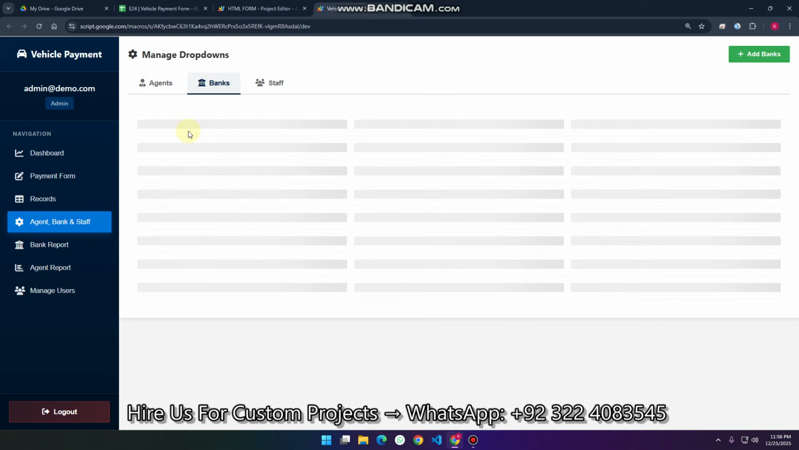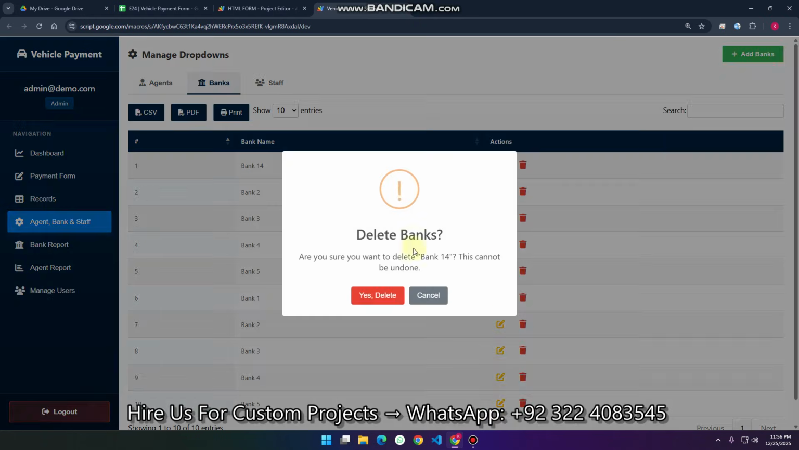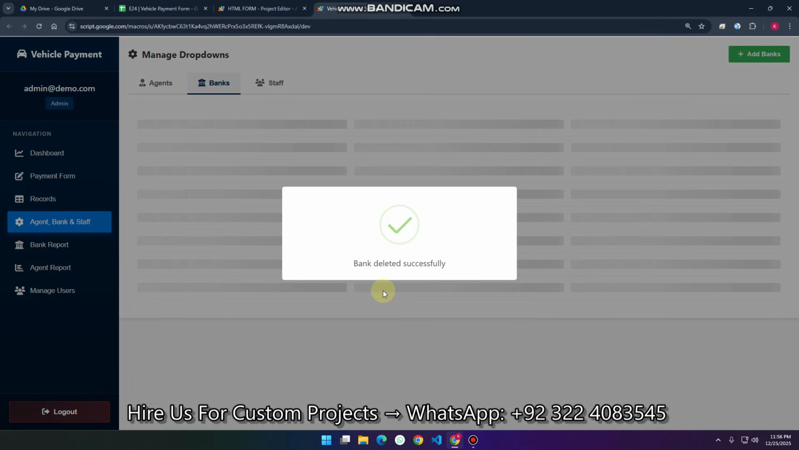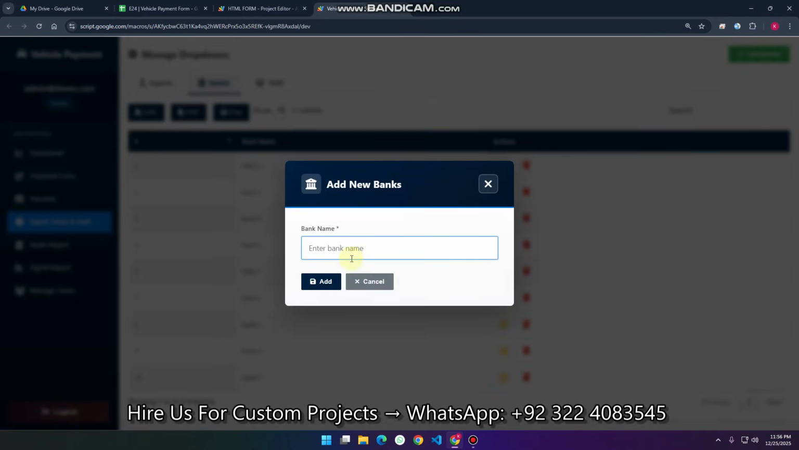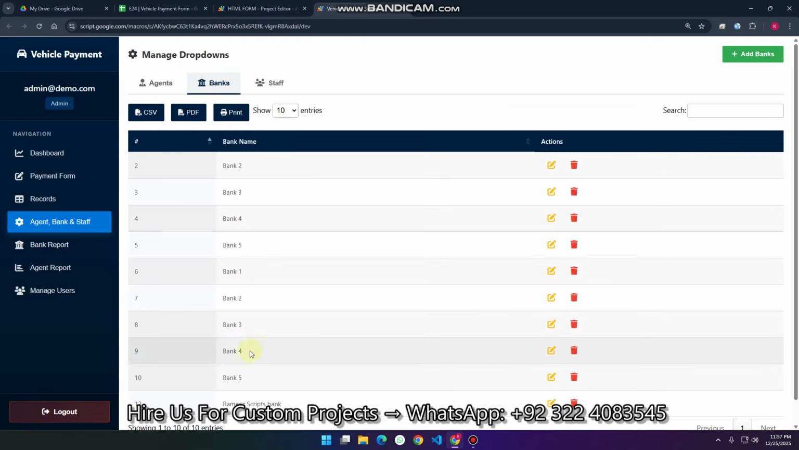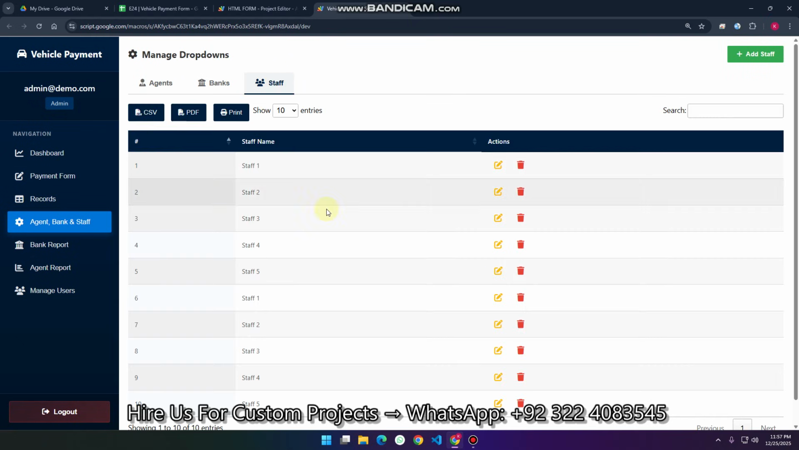It's the same with the bank section: you can add, edit or manage the banks. Let's take the example, I remove bank 14 and click on yes delete. When I click on yes delete, you can see the bank is deleted successfully, and you can see the 9 records, 9 banks we have available right now. Again I click on add banks, and I can easily add the bank here and click on add record. When I click on add record, you can see the bank is added successfully, and you can do the same with the staff members as well.